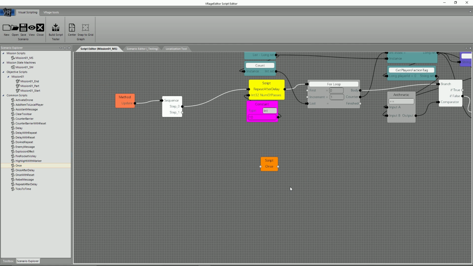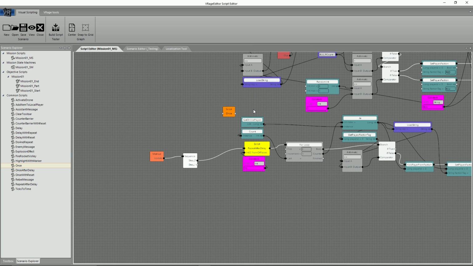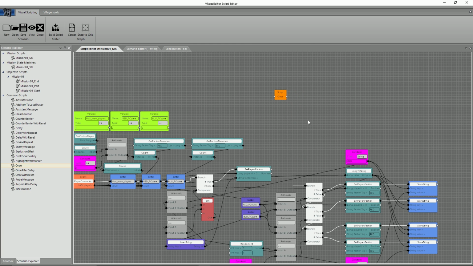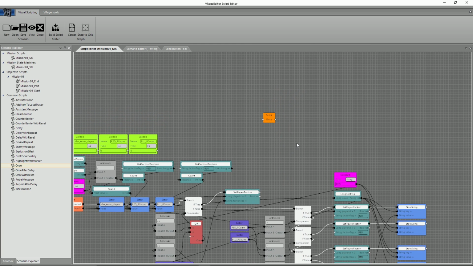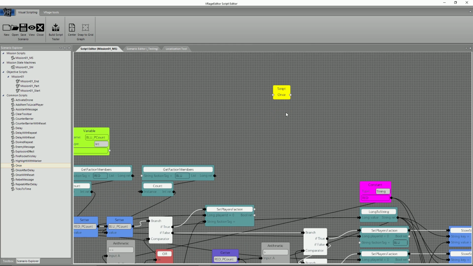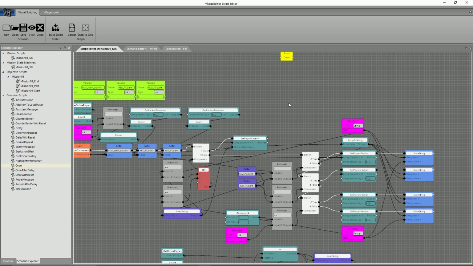This is basically how you make something execute once, but I'm going to use this to explain the concept of making your own smaller scripts and the idea of compartmentalizing your scripts in general. As you can see here, it's a really simple yellow block and it says script once.